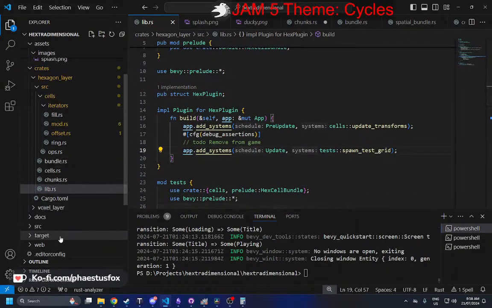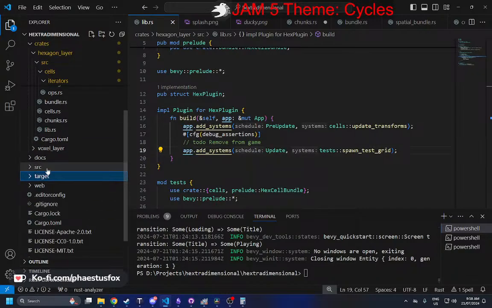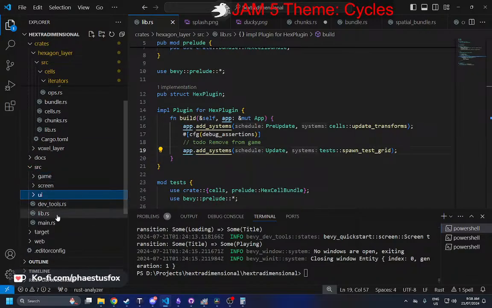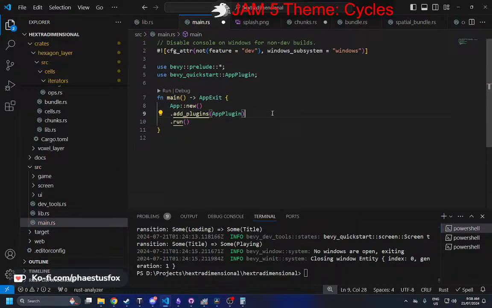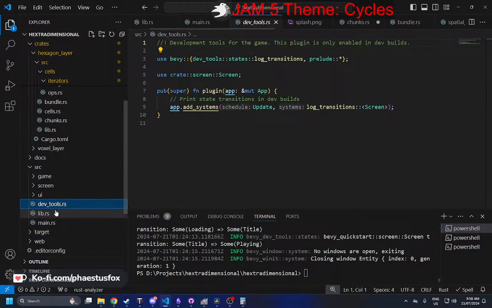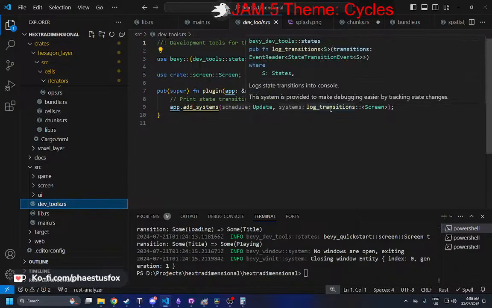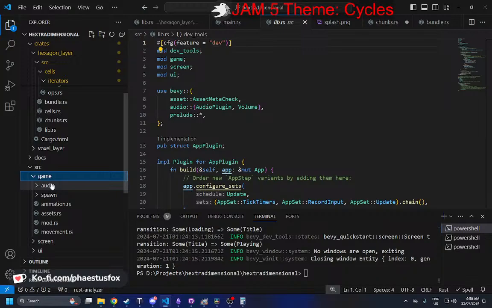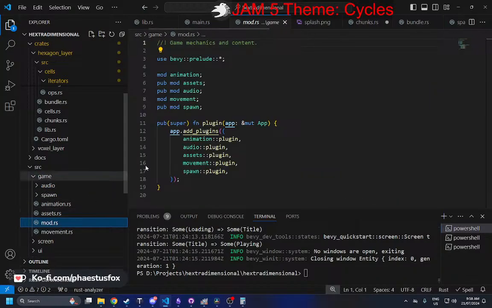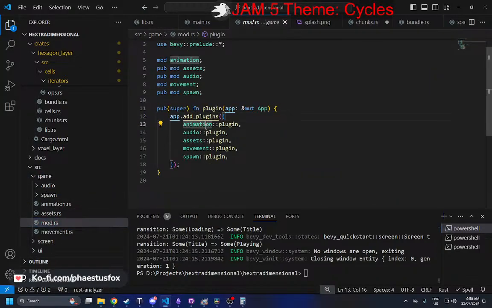Okay, so then we need to go to our main game, which is all the way up here. That's very confusing. Main game. We add the app plugin. Okay, and then we call run, which is hilarious. So we're going to add the app plugin. Well, maybe that's what we'll do then. DevTools. What does DevTools do? Log. Okay, lib screen game audio mod. Add plugins. Oh god, too much.